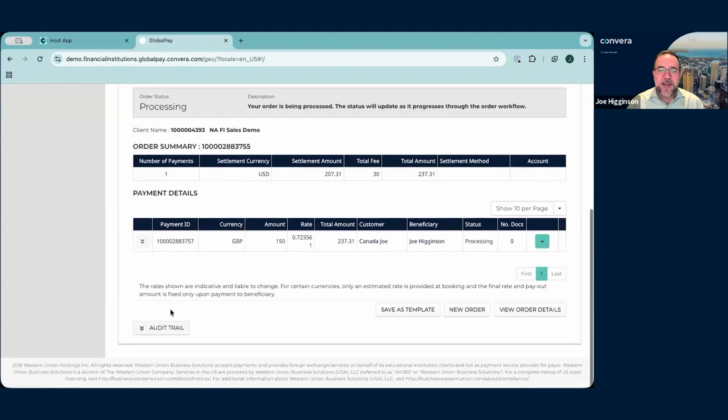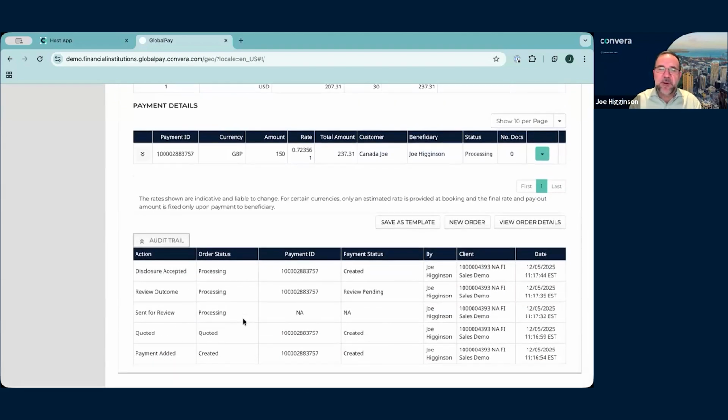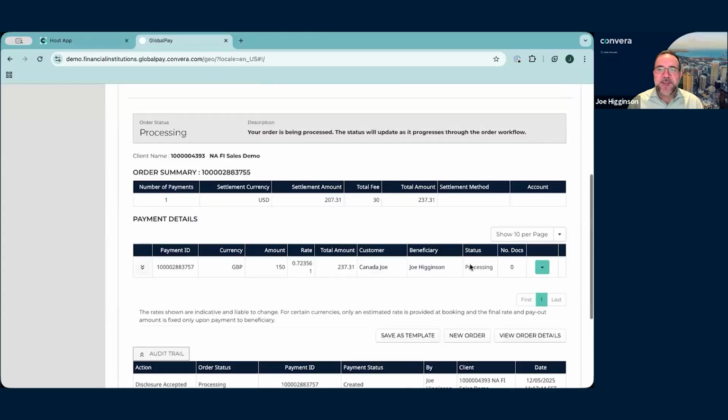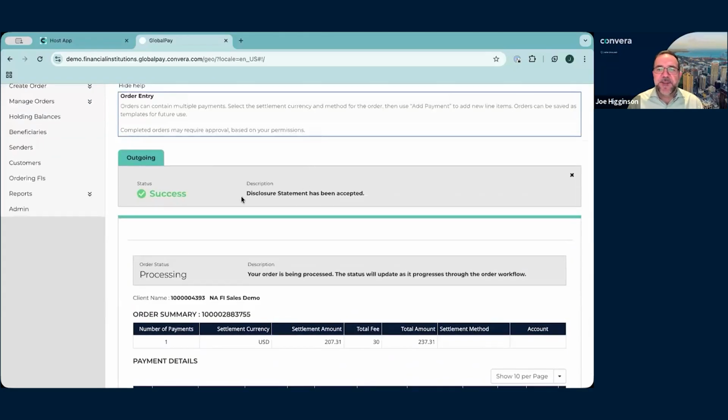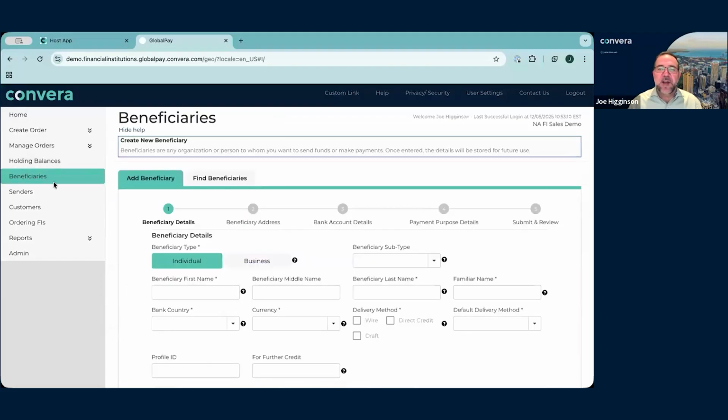I'm going to quickly go down and show you that there's a full audit trail for every single payment, noting every single event that has happened and the user that has entered the details into the system with a timestamp as well. Scrolling back to the top, we have success, the disclosure statement has been accepted, and the order is in the processing phase. Going back across to the home screen, I want to jump into what beneficiaries look like.